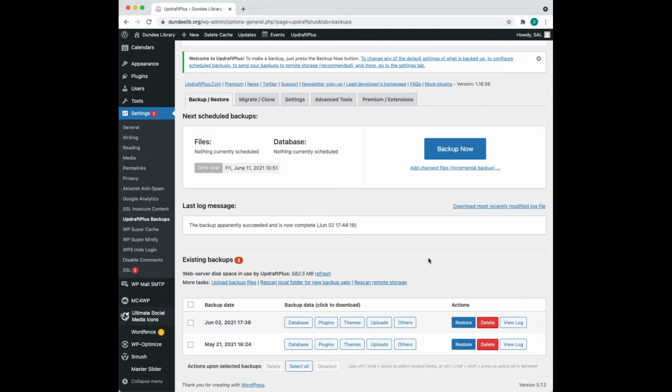Yeah, 582 meg is the total web server disk space being used by the. Looks like there's 2 backups for Dundee. I'm not sure how large the website is. I don't know if it tells us anywhere what the compression ratio is. I wish I could say there's an easy way to do that.